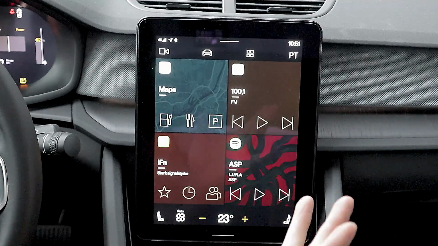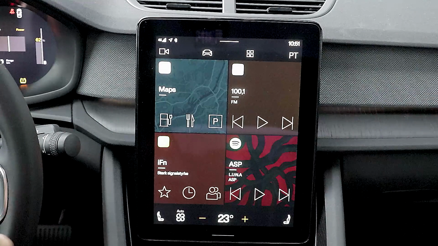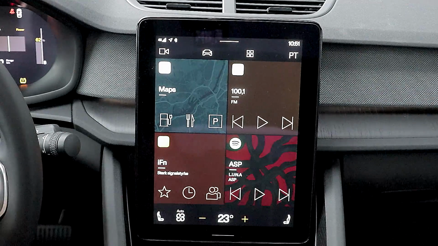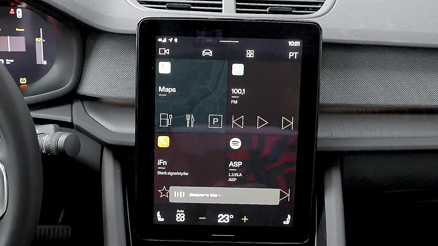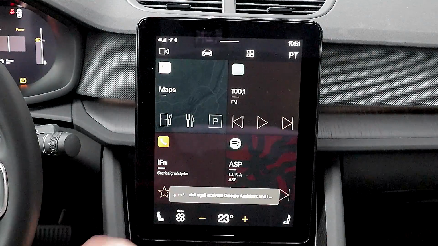This car also has Google Assistant. We have the voice commands on the steering wheel. I'm going to press that and see what that does. That also activates Google Assistant. And you can see, yeah.